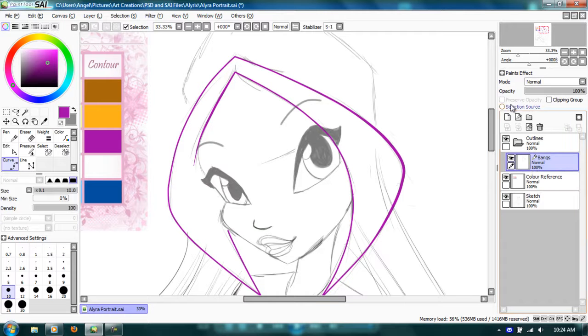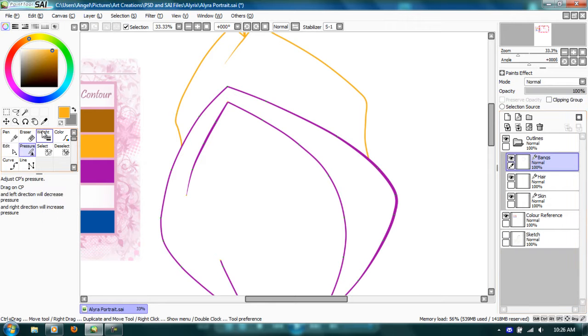Now, I will ink in the hair. Because it is below the bangs, I drag the layer down to move it underneath the bangs layer. Use the same steps to ink this layer.